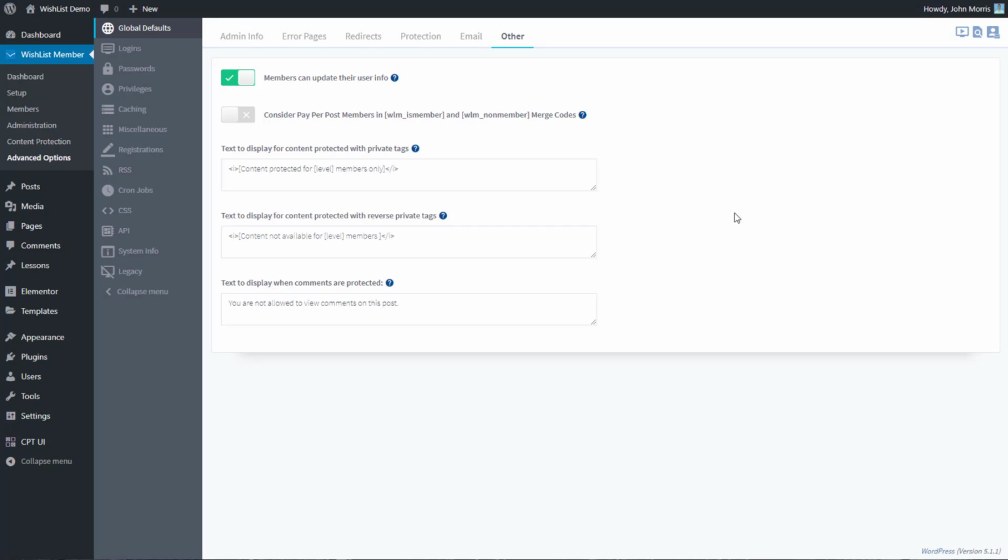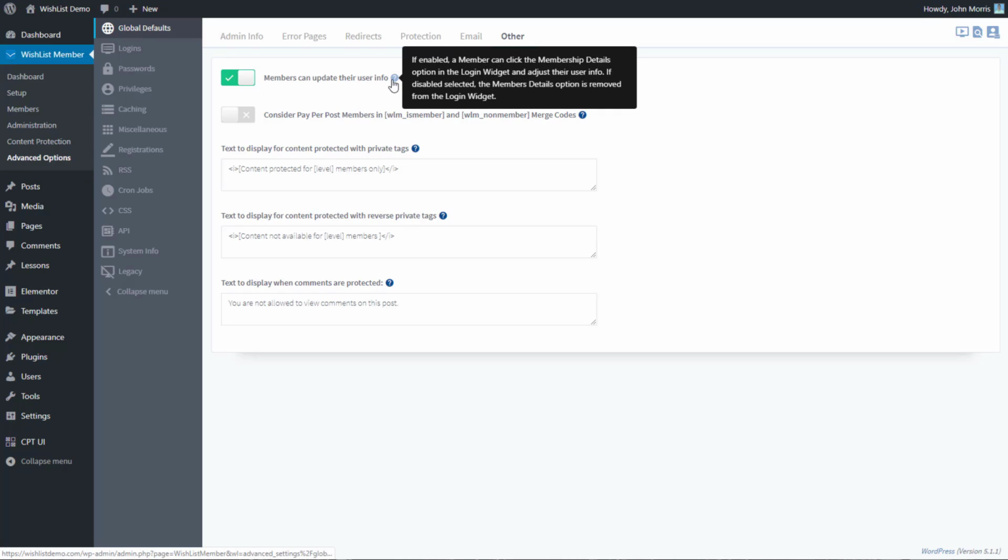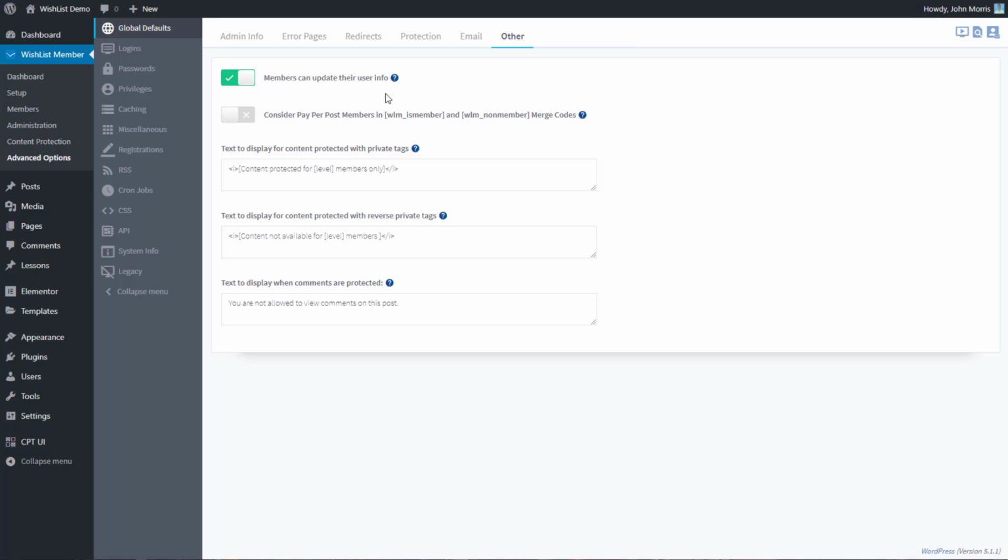So there's a few things under here. First one is members can update their user info. So this will allow them to access the WordPress profile page. If you're familiar, WordPress has a profile page, and by default, if you have an account on a WordPress site, you can access that profile to change a few basic things like maybe your password or your name, etc. And so if this is on, we will allow that to continue as normal. But if you uncheck this, then we won't allow them to access that page.